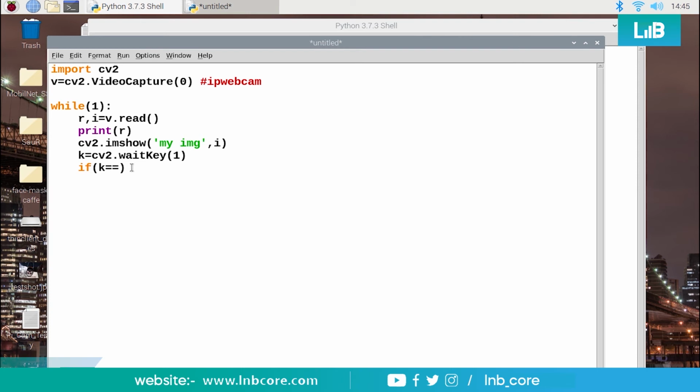If you want to quit by pressing Q, we can use the command called ord. ord gives you data in ASCII value. So ord of Q will give you the ASCII value of Q, and whenever you press Q on the keyboard, you will get the ASCII value of that Q in k also. So k has the ASCII value of Q, and you get the ASCII value of Q from this instruction also. If both are equal, it will break this while loop.